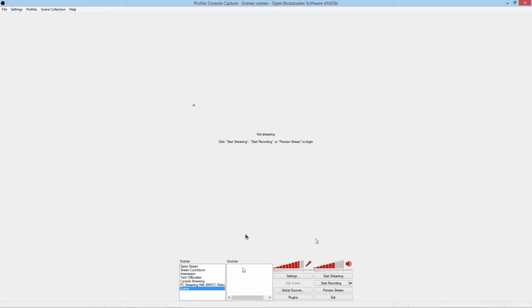What we can do here is we can do one of two things. We can add something that's individually made just for this scene, and we do this by right clicking in the source window, add, and we can do either a window capture, which is, say for example, if you have multiple browsers, you can choose a specific browser and it will capture what's inside of that window.